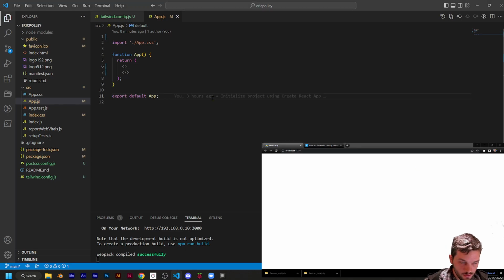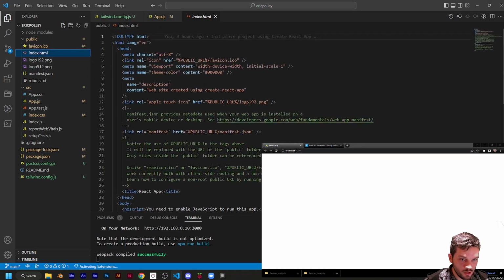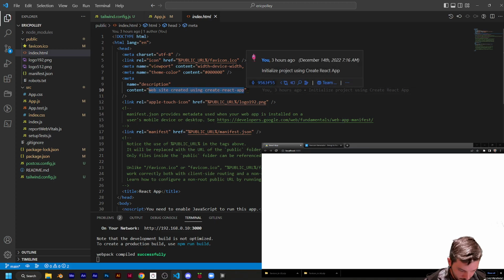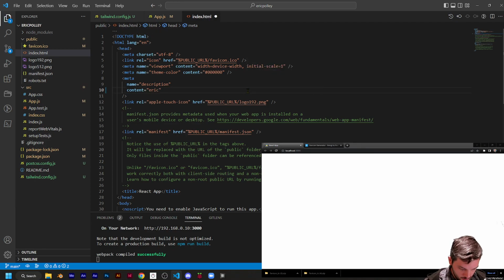Alright, so now I wanted to change the name of the app, and I'm going to do that inside of my public folder here in index. And right around here, there's the title, as well as the content, which is the basic information that pops up when you link this website, or what pops up as the description inside of Google. So we would want ericpolley.com.